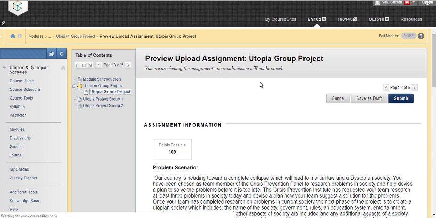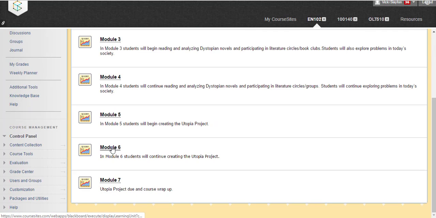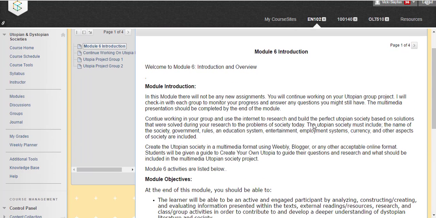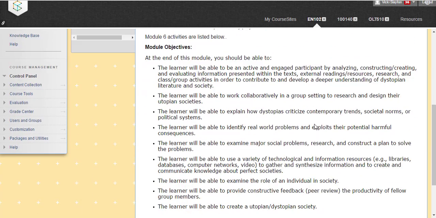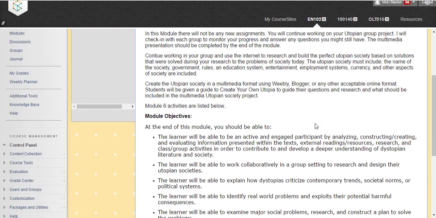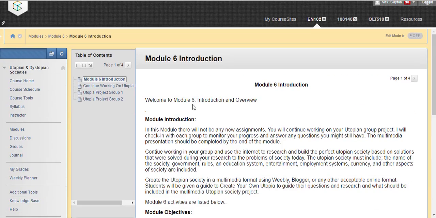Now on to Module 6. Module 6, students will really not have anything new. They will just continue working on their projects, as I have stated in the introduction and the objectives, to continue working on, give them more time, and they can also still participate in their groups.